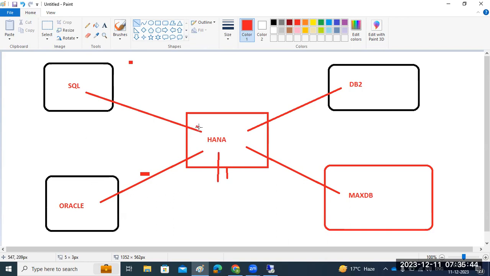you can grab at one time. Grab means you can pull the data from the other databases here. You don't need to log into each database separately, just log into HANA and grab the data from the other databases. That is the provisioning. We can provision the data from the other databases.